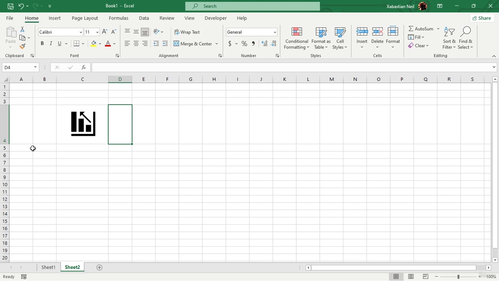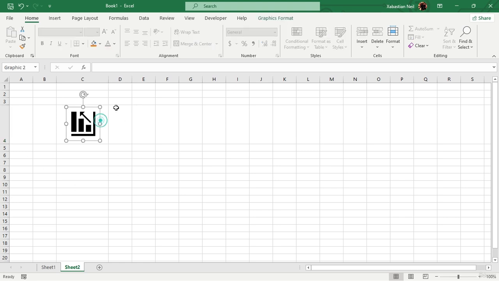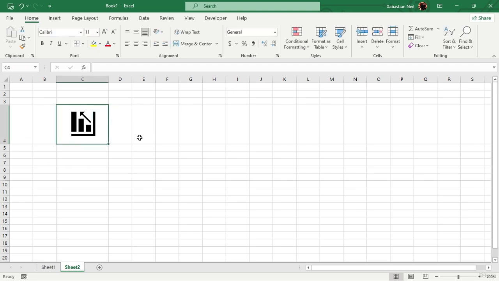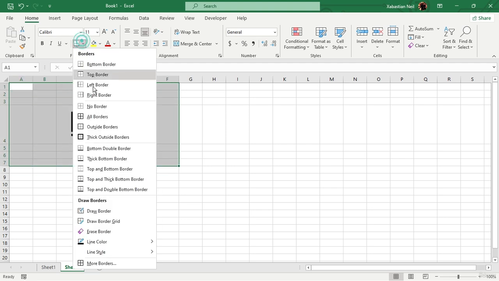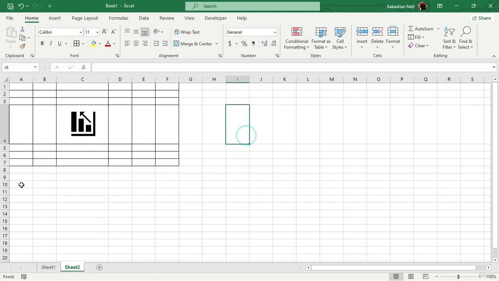Now you can see that there is this icon in column 4, row 4. Let's say this is a range, so let's make a border right here by clicking on it. Let's make it all borders. Now you can see that this is a range, so I'm just going to hold it as a range. Now let's start off with the INDEX function.